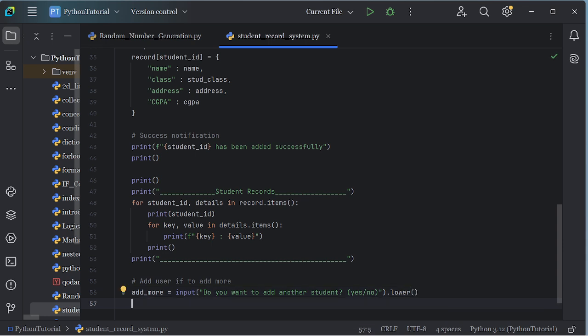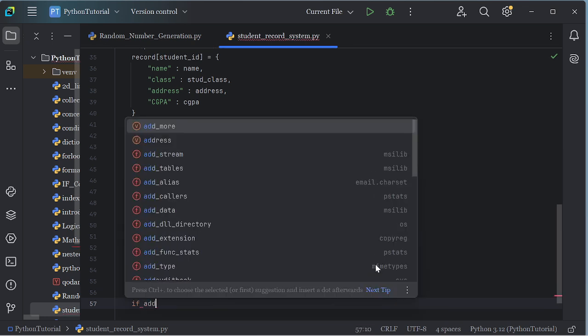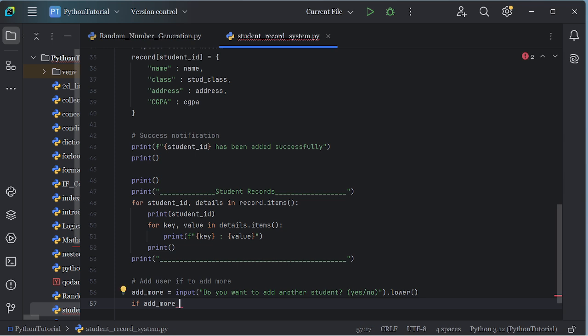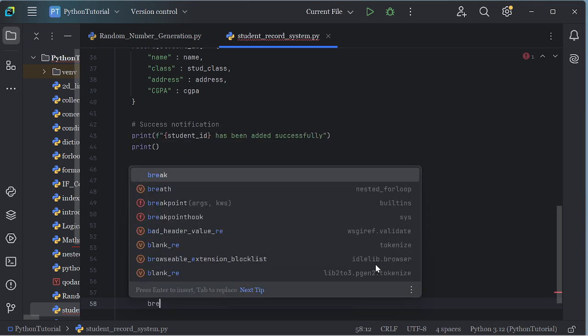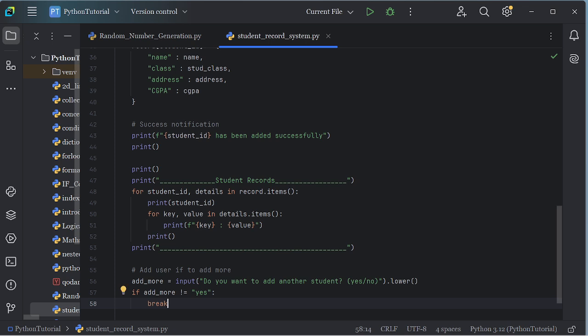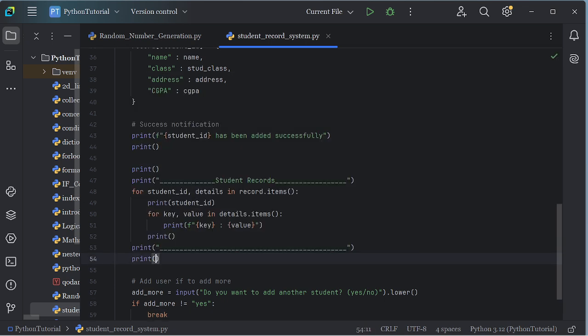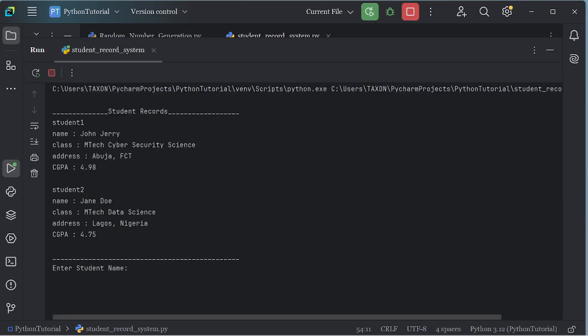So I'll now come down here and use our if add more. In this case I will do if it's not equal to, exclamation equal to, yes, meaning they don't want to add anything anymore, we'll now do break. If it's yes, it should go back. But if it's not equal to yes, it should terminate. Before we do this, under this also let's do print. So let's go ahead and run our code again.